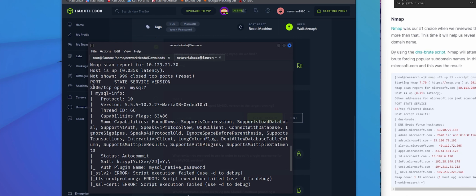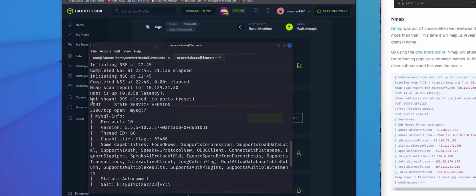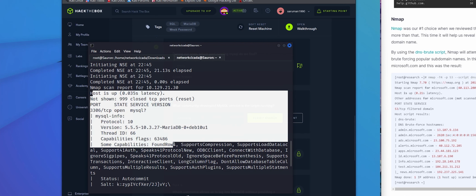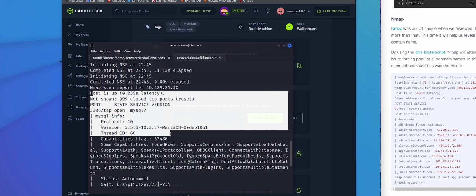Once Nmap is done scanning, we can see that there is only one port available out of the 1000 ports scanned. As a matter of fact, that available port is a MySQL service port. In the description, we can see the version and the name of the database.